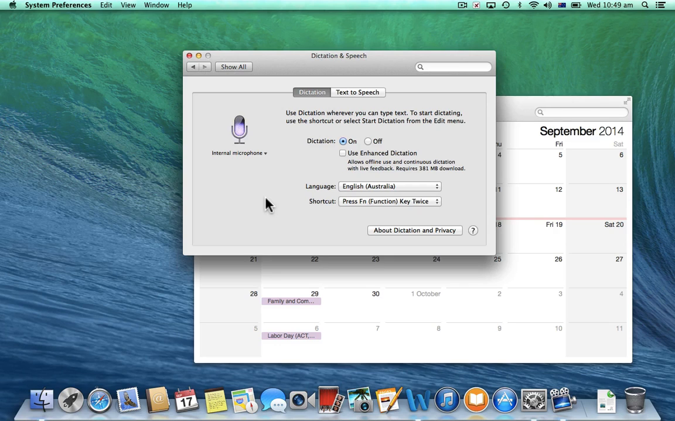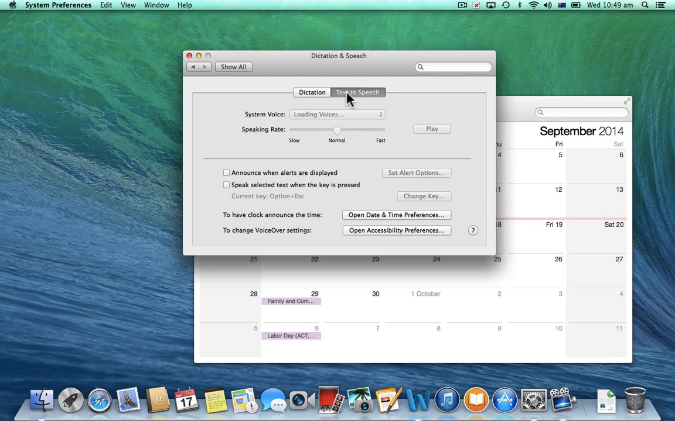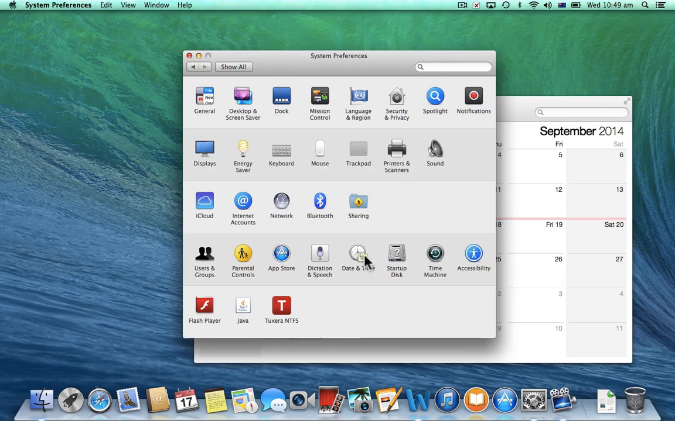It's actually really, really good. Unlike Siri, it doesn't actually need to use the internet and go back and forth, so it'll dictate on the fly. So that's your dictation. You might want to turn that on. Text to speech as well is the same as the iPad there. So we'll go back to show all. Date and time, you don't need any of these settings, you don't have to worry about.